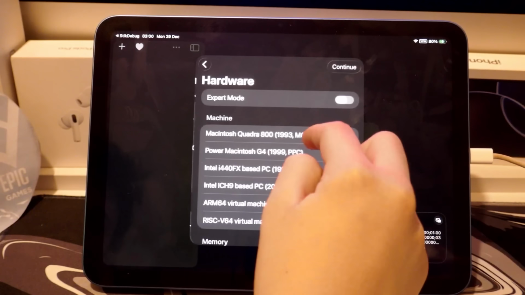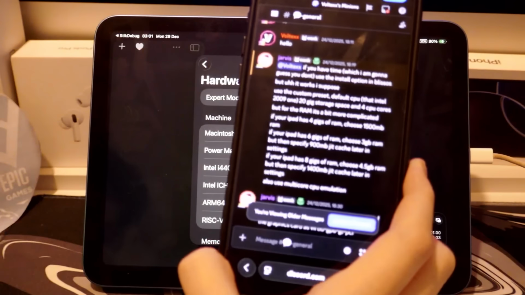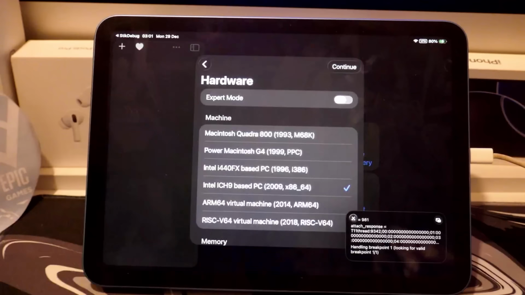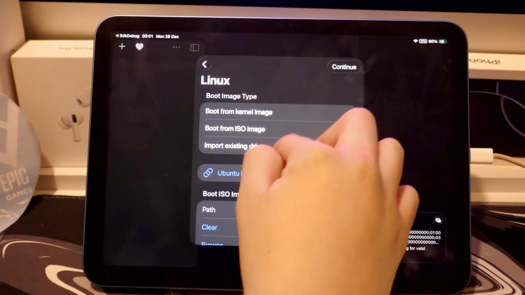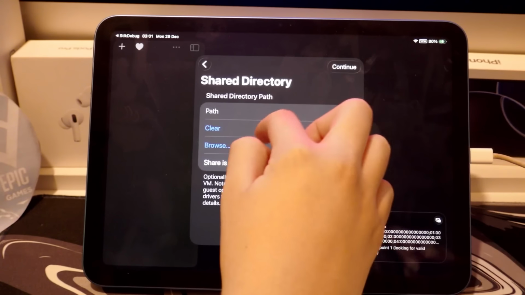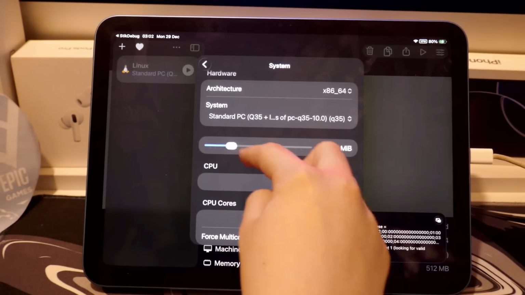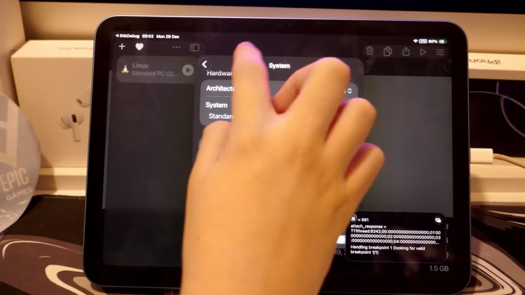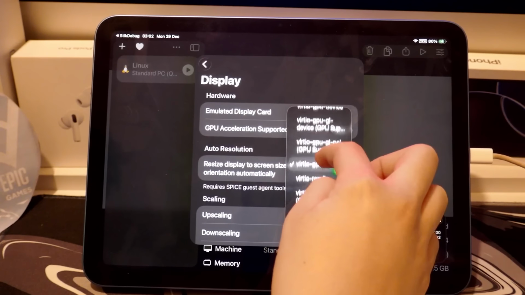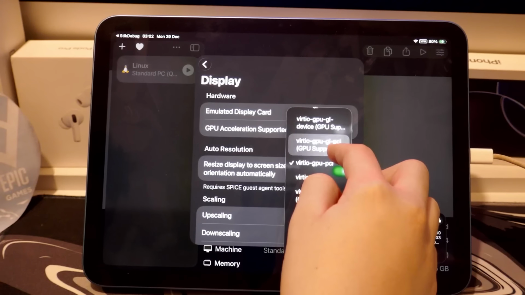Emulate Linux. But thank you to the wonderful Jarvis, we have the instructions. So continue with the 2009 CPU. 20 gigabytes of storage. This is a 4 gig iPad, so we set it to 1.5 gigabytes of RAM. Use multi-core and set the GPU to VirtIO GPU GL PCI, and then click save.